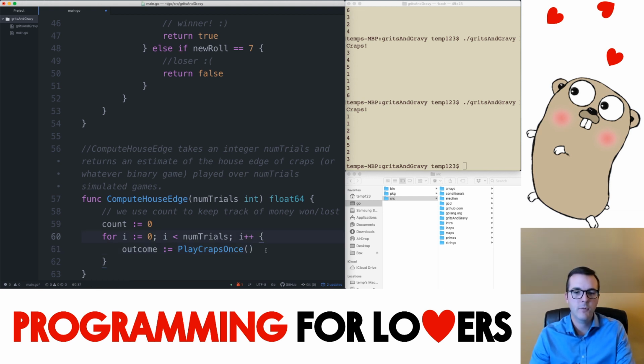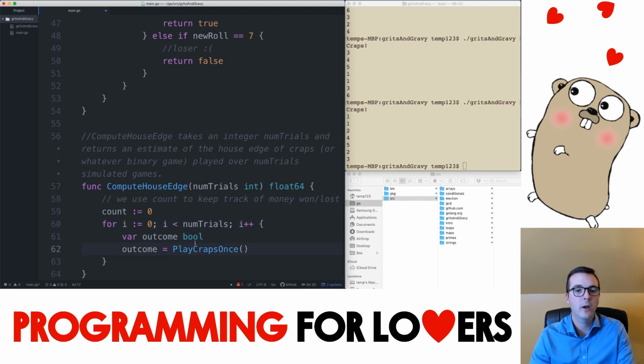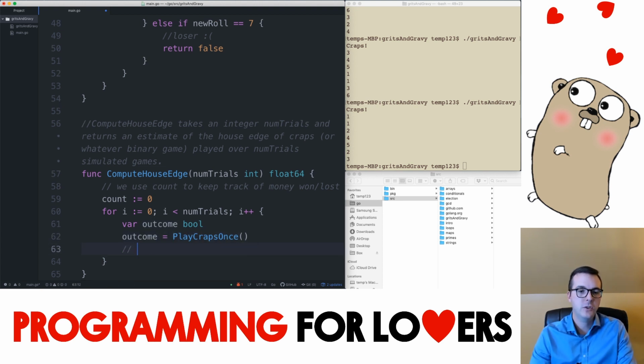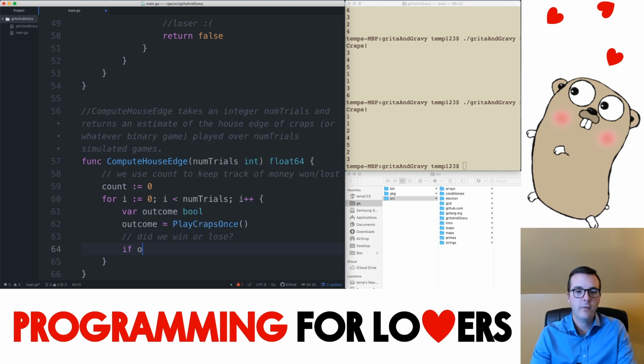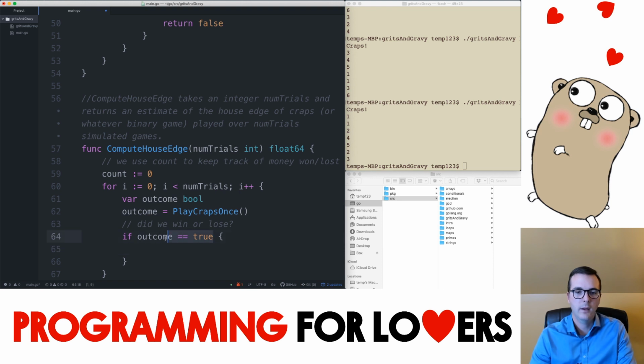Okay, and I've gotten comfortable with this colon equals notation, but you'll recall that this really is that we're declaring a Boolean variable named outcome, and we're setting it equal to the result of playing craps once. And now we check, did we win or lose? And if outcome is equal to true, here I could delete the equal true, so I'm just testing if outcome is true or not.